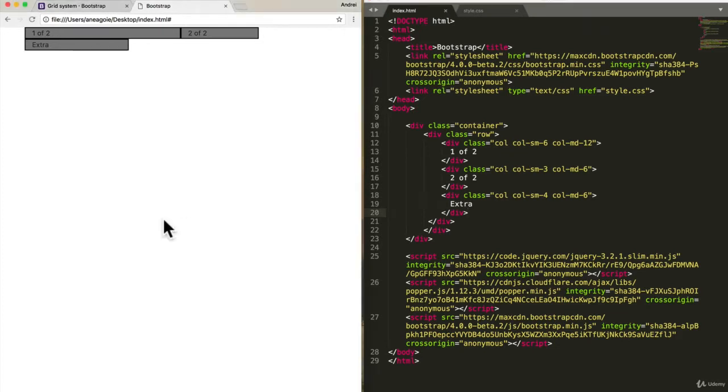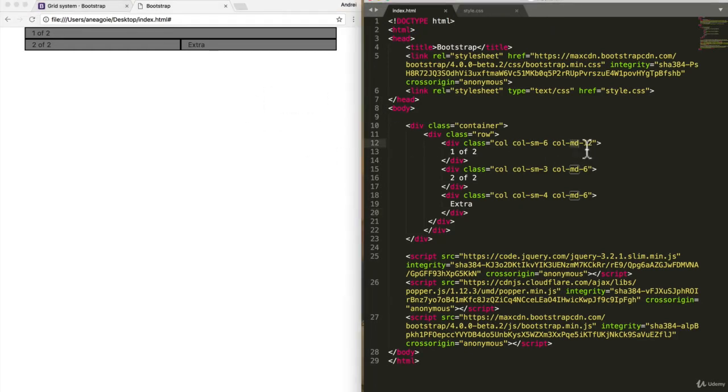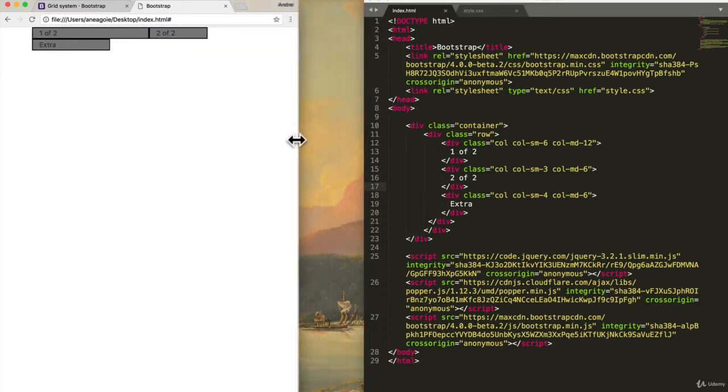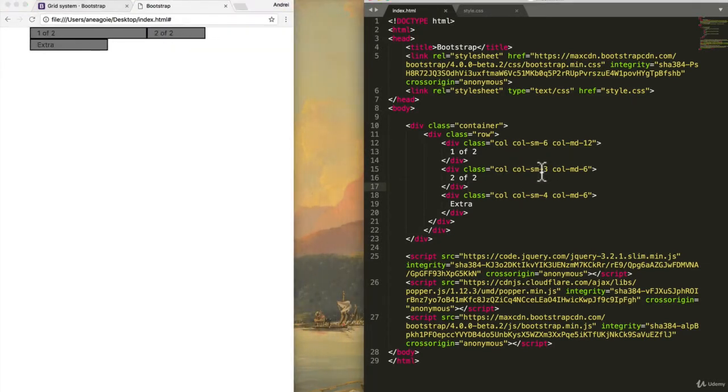Save. Let's refresh and see what happens. Whoa. What this is saying is that if the size of the window is medium, then I want the whole 12 grid system to the first div, and then 6 of the 12 to the second, and then the extra one, 6. So you can see here that that's medium. But because we have these small properties in here, if I make it smaller, you can see that it resorts down to the 6, 3, 4 grid.